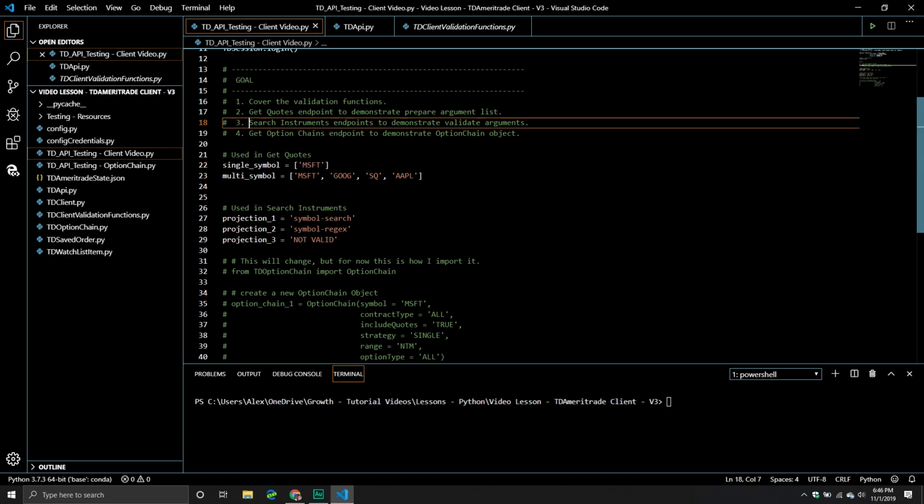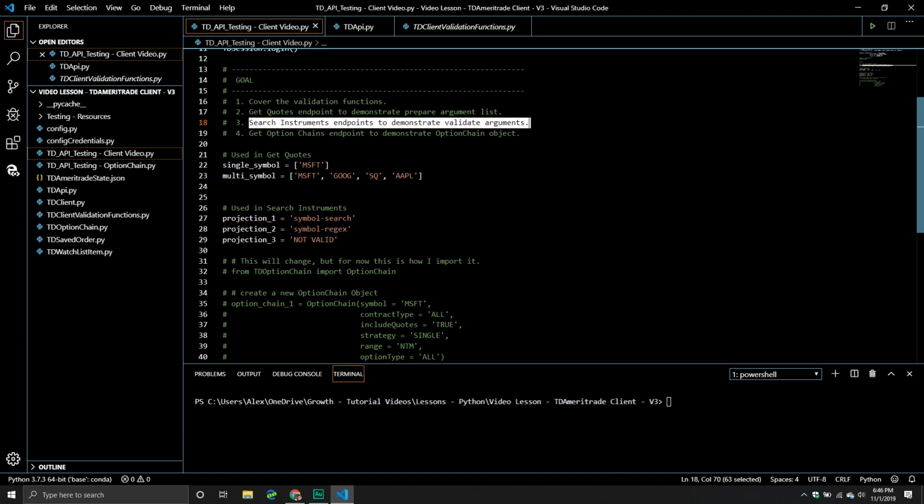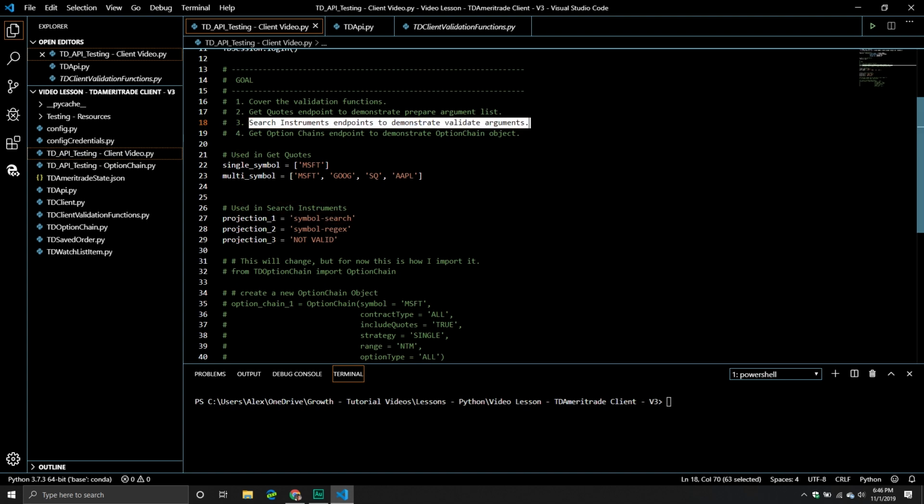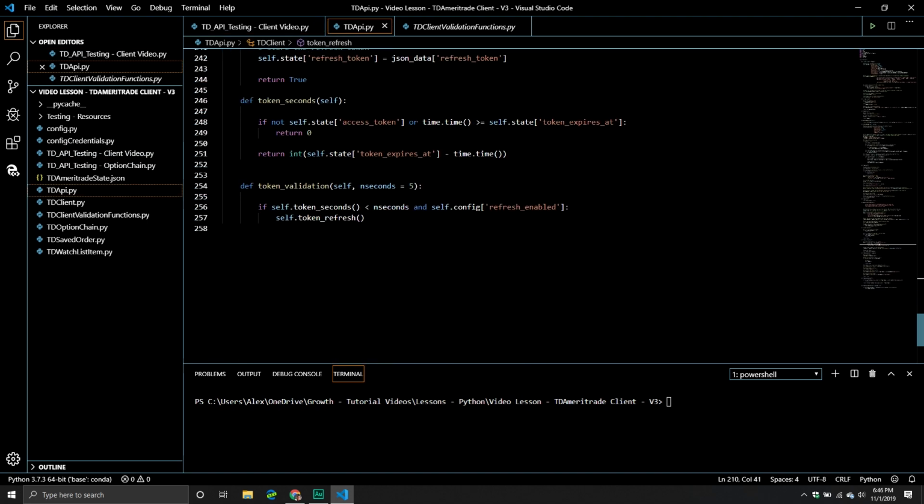I was going to cover some other ones, but then I realized the code might be a little bit messed up at a certain point. It works for most cases, but there's another case where I don't think that's going to work. So I have to do a little more fine tuning for that particular validation function. So let's get started.